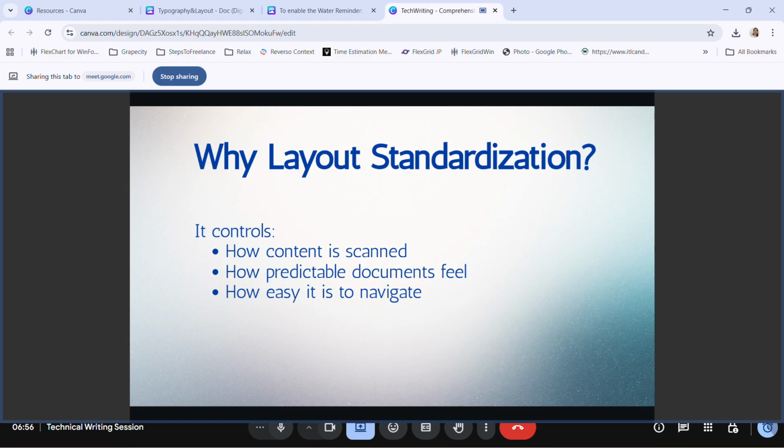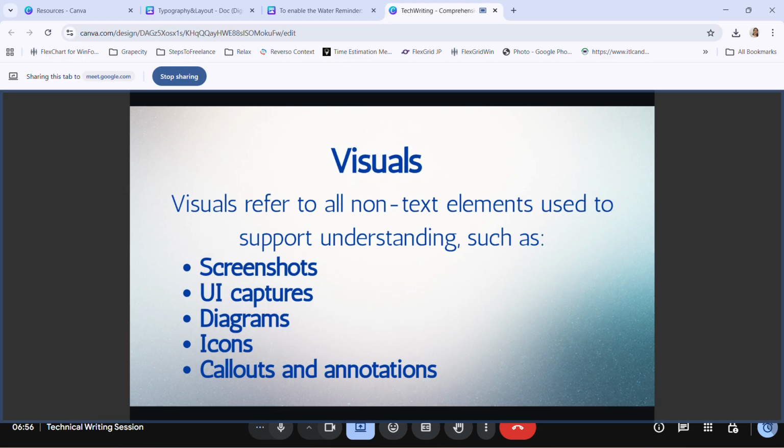How does it help? It controls how content is scanned, how predictable documents feel, and how easy it is to navigate. It becomes easier because you are following a certain format, a certain layout in your documentation, right?